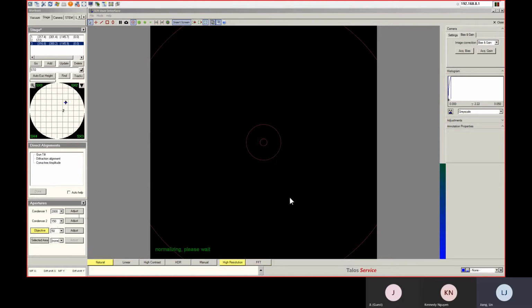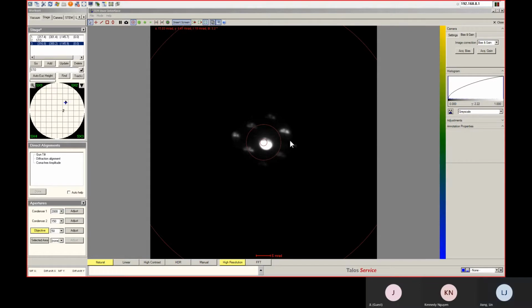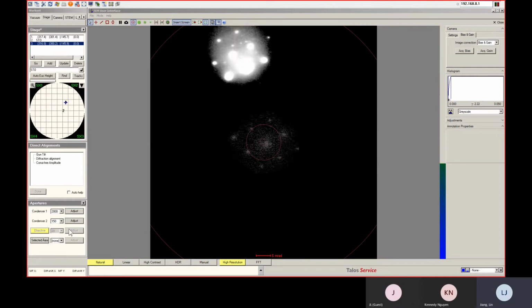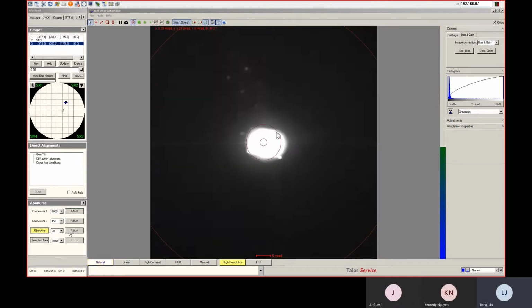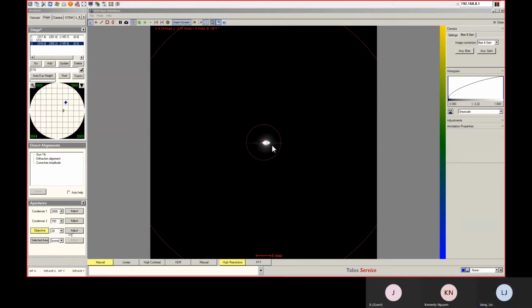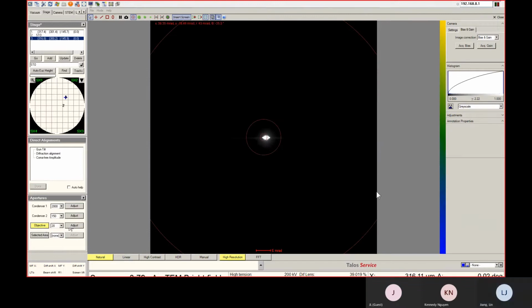First we need to go to diffraction mode to get the diffraction. And then we get the diffraction pattern, we see the diffraction lines, this is your diffraction pattern. And you need to choose a smaller objective aperture to select only one spot that's not the central spot. So we go to this position, we go here.